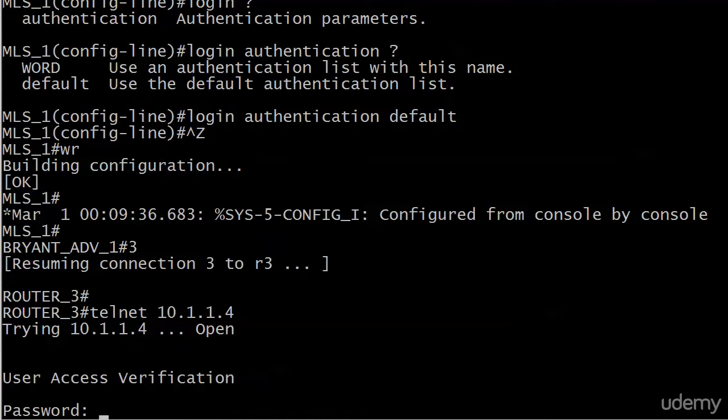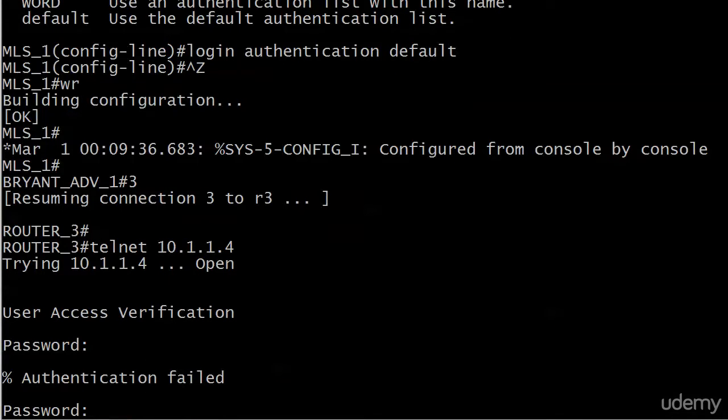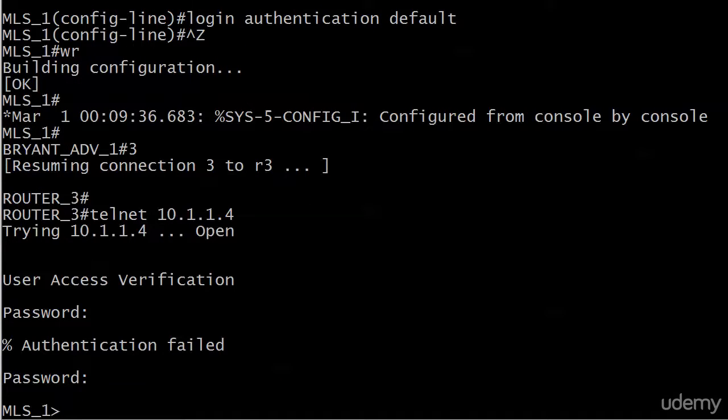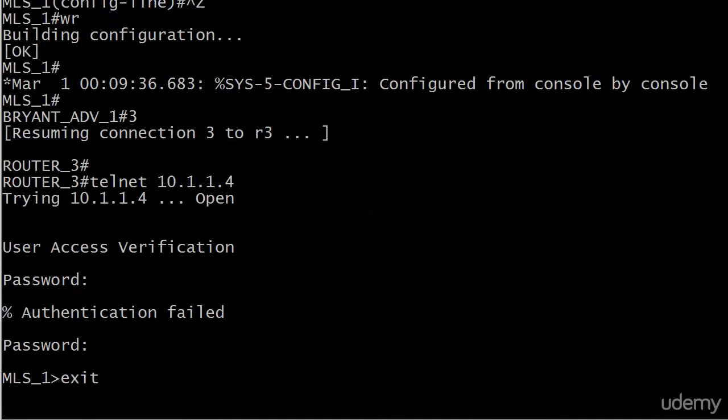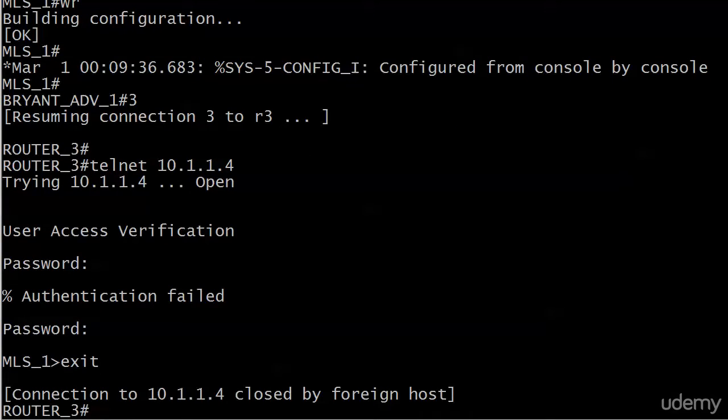And notice this time I'm being asked for the password again, but if I put CCNP in, which is what I just did, I should be rejected. Authentication failed. If I put CCIE in, then I'm in. So you see what I'm talking about with AAA. It's very powerful. The second you enable it, all of your other authentications, they're gone.